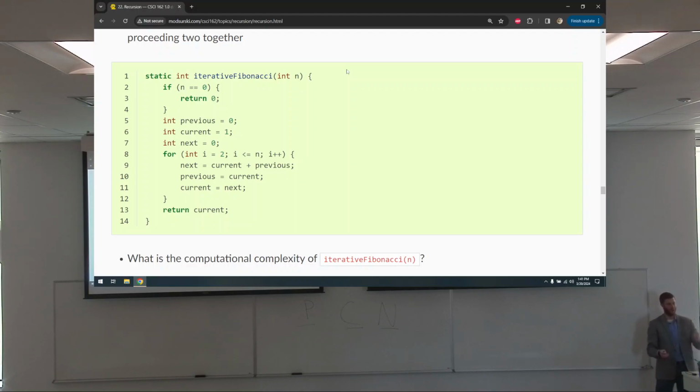Oh, I didn't ask a question. Do you have a question? Yeah, I just don't understand why the i is equal to 2. Why it starts at 2? Oh, that's just like the edge case stuff, right?